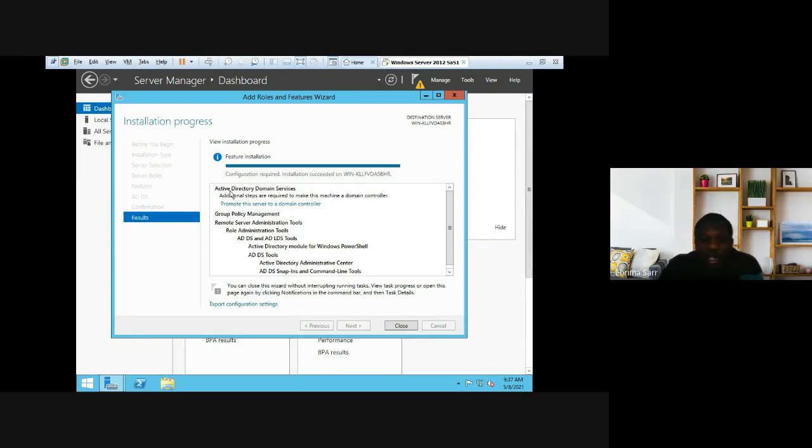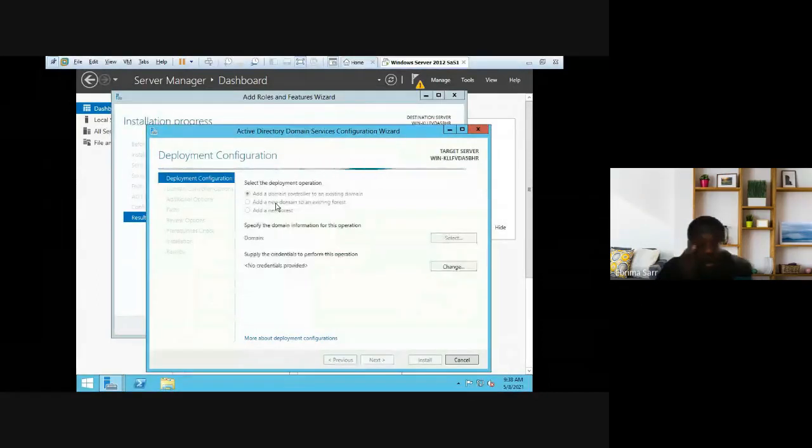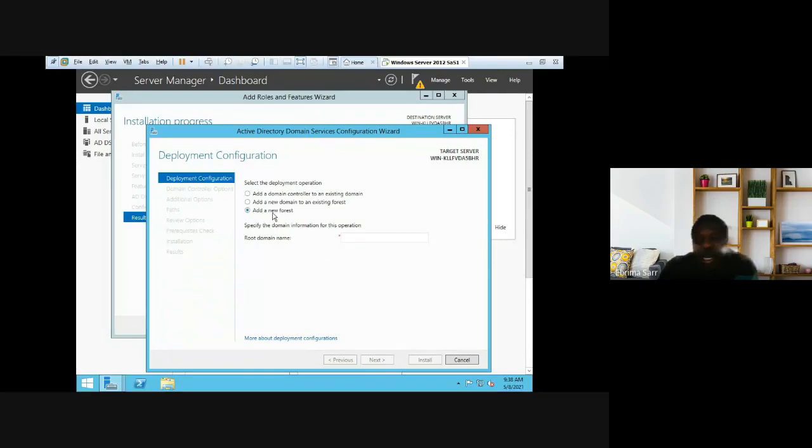Okay, so we are done with the installation wizard. So we want to promote this server to a domain controller. We will promote this server to a domain controller by coming here and clicking on promote this server to a domain controller. Once you click on it, first we will be prompted with the deployment configuration. You have three options: add a domain controller to an existing domain, add a new domain to an existing forest, add a new forest. We want to select add a new forest.